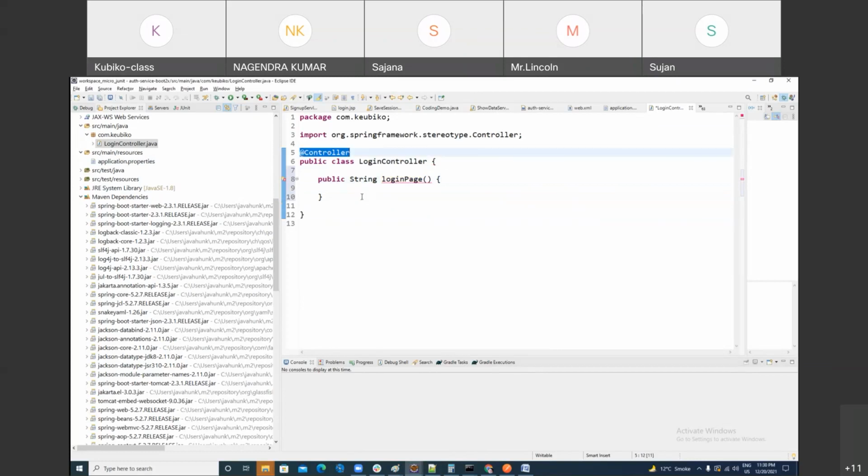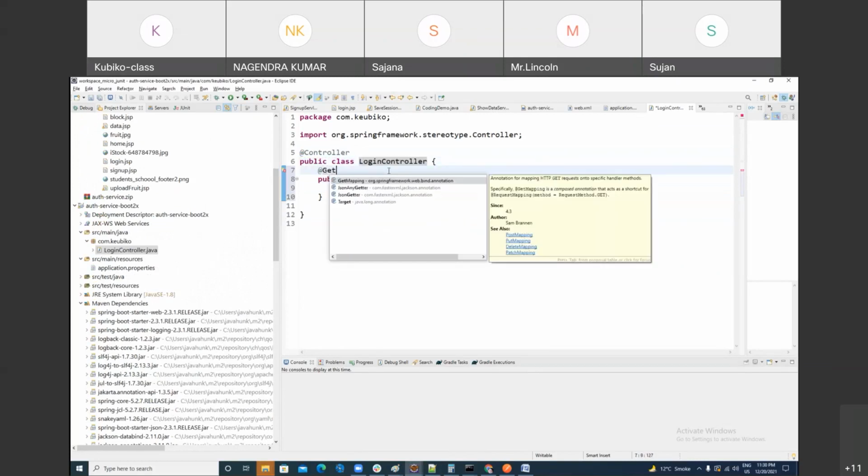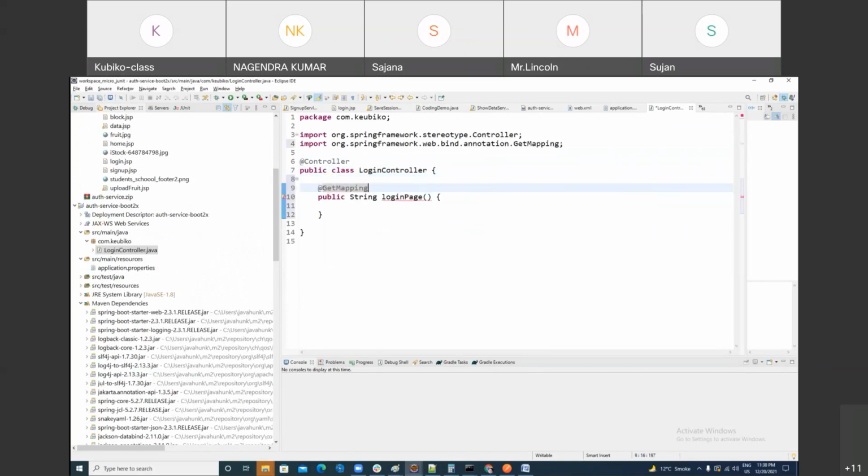Earlier you were writing in the servlet, right? Now I'm just writing in a class file. And here I want to use GetMapping. Remember in servlet we were using mapping? Here I want to write any name. Which name do you want to give to bring your login page? Auth.